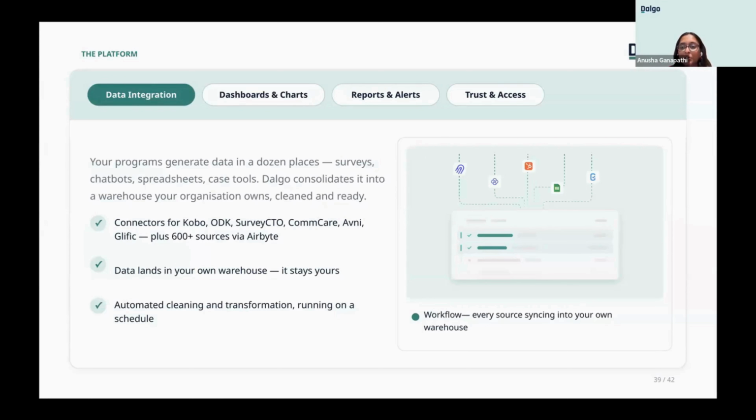But before that, for people who are new to the product itself, a quick refresher on what Dalgo does. Apart from us offering data consulting and working with NGOs to provide data solutions, we also have a platform, which is a data integration, dashboarding, holistic data management platform. So we can connect data from over 600 different data sources through Airbyte.